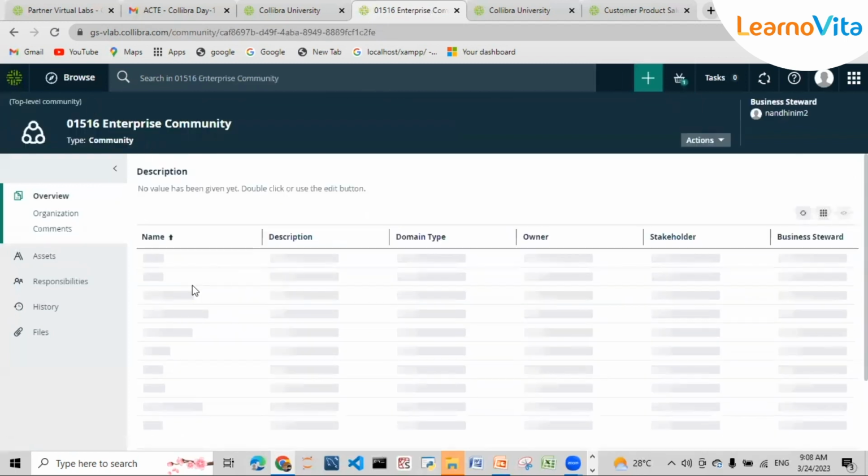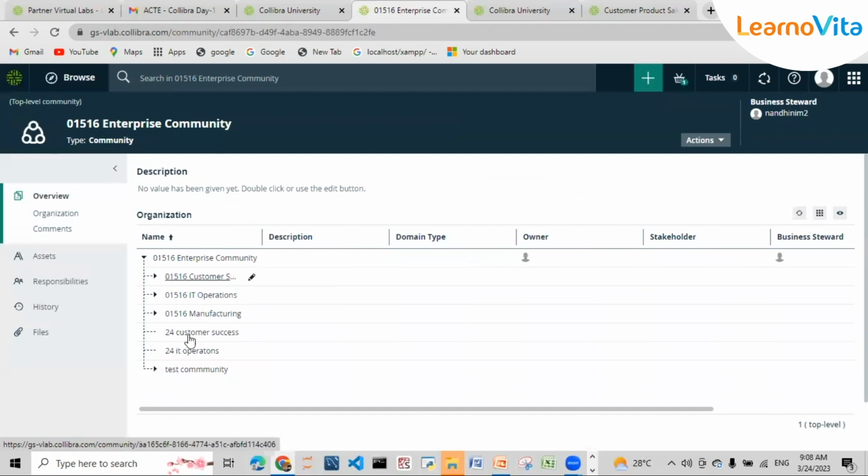Inside, okay, now we have created this: customer success and IT operations and manufacturing. Let's say.